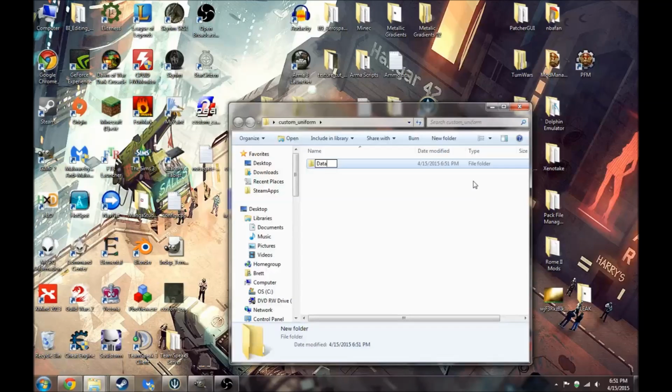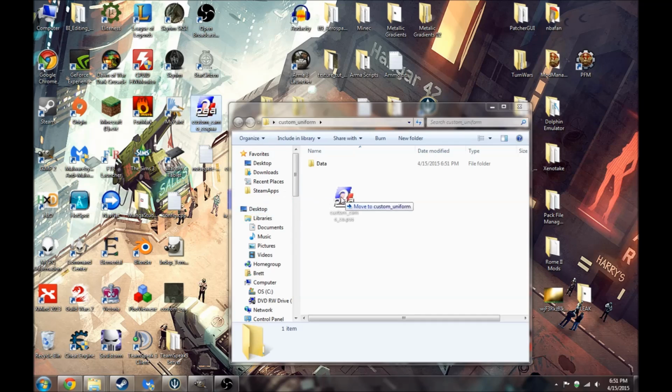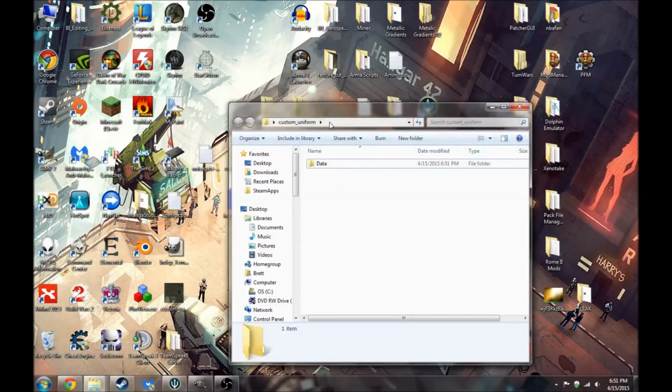And so any textures that you include in here, you're going to put in your data folder. You can call this something else if you want. I'm going to use this. So if you decide to use something else, make sure you change the file paths in the config I'm about to show you. So let's take this and we'll drop it in here.